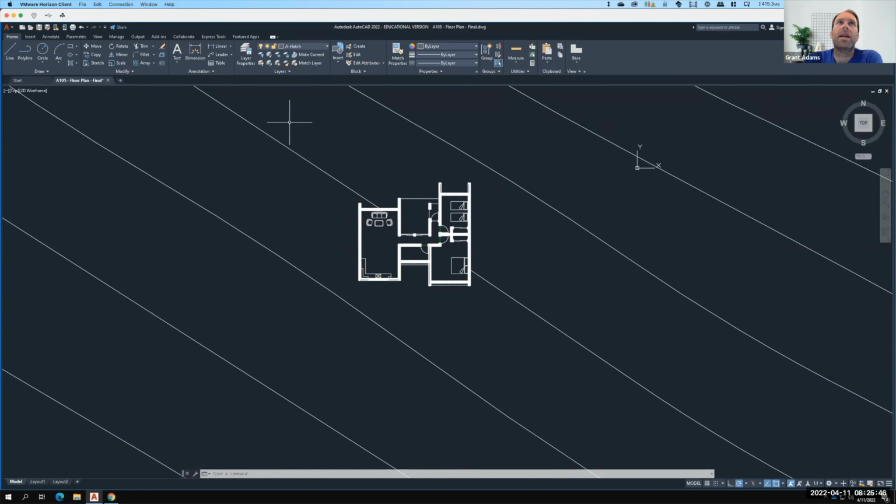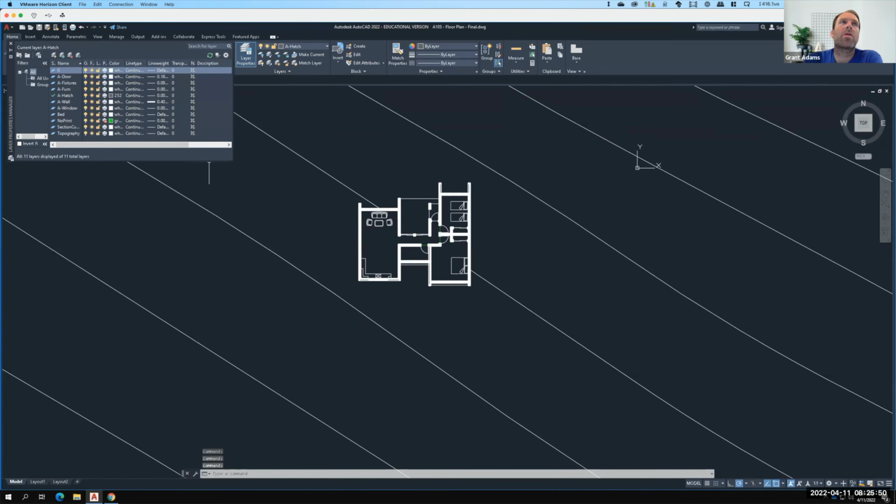So first thing I need to go into my layer properties. And I want to create a layer for my south elevation. So I'll come over here. I'm going to click on the new layer button. And I'm going to do an A- and I could just do elevation, or I could do south elevation.